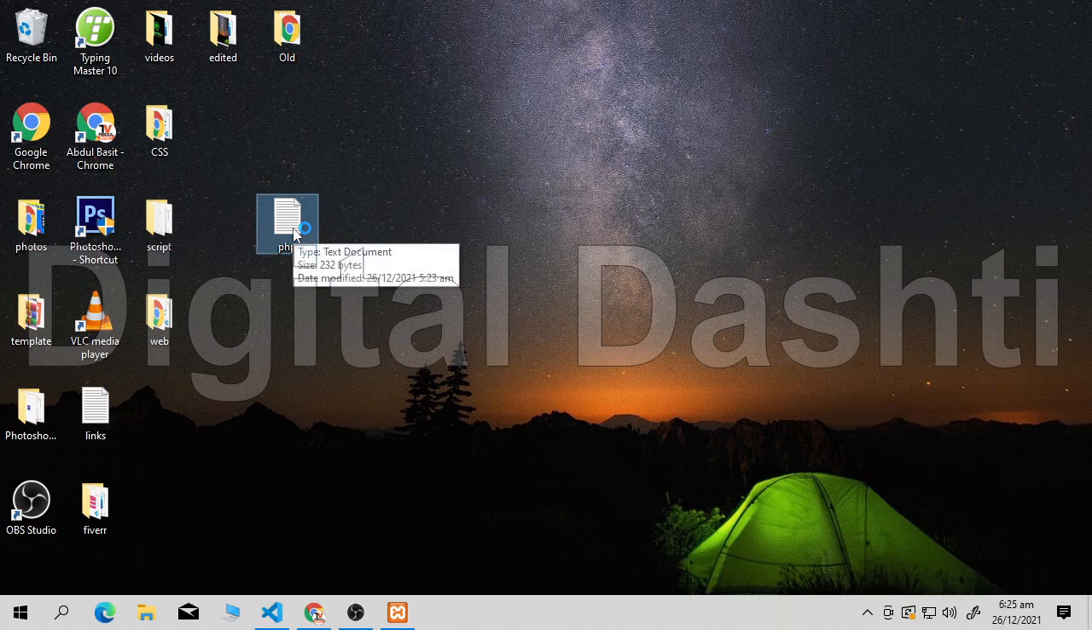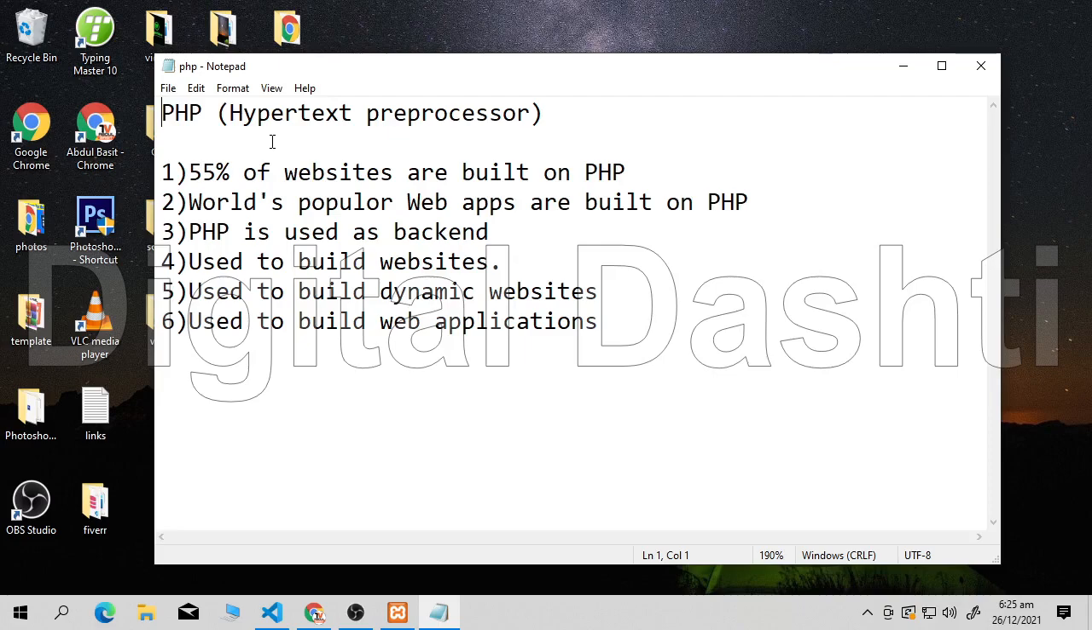So let me open the file. Here you can see I have written PHP, and inside bracket I have written hypertext preprocessor. It's the full form of PHP, actually it is a hypertext preprocessor language. It's a programming language. It is used to build websites and web applications. So let's discuss these points one by one.